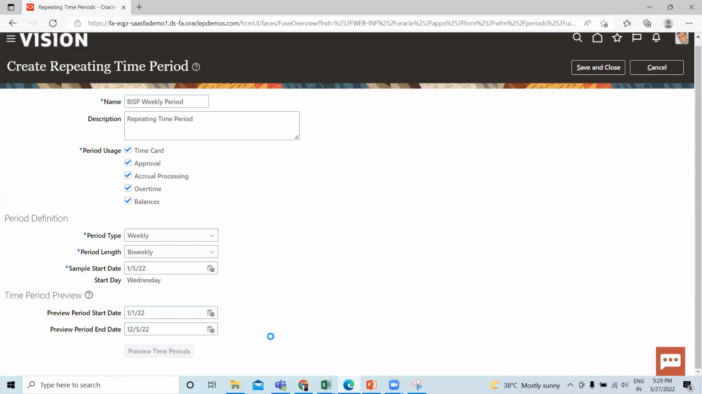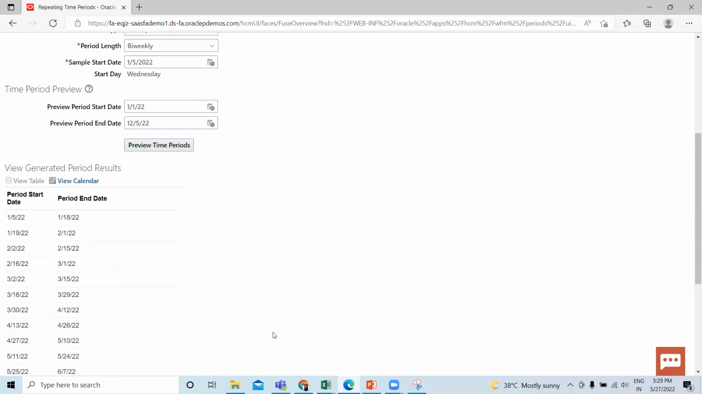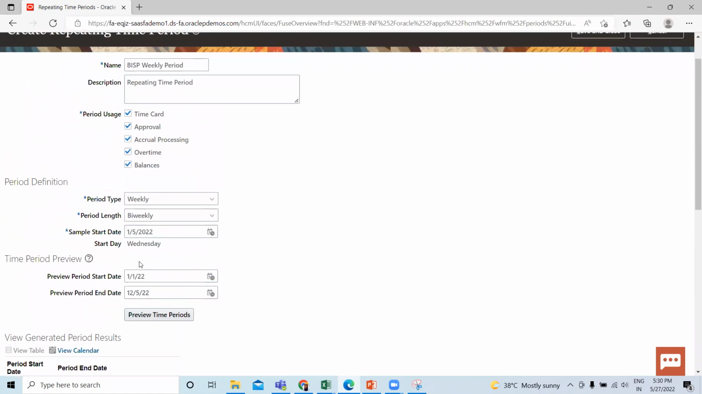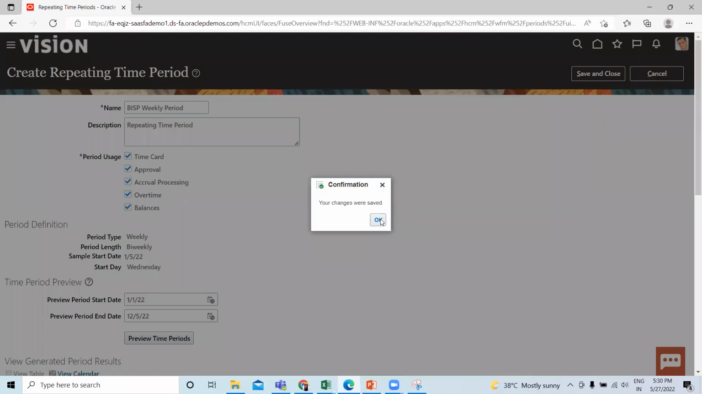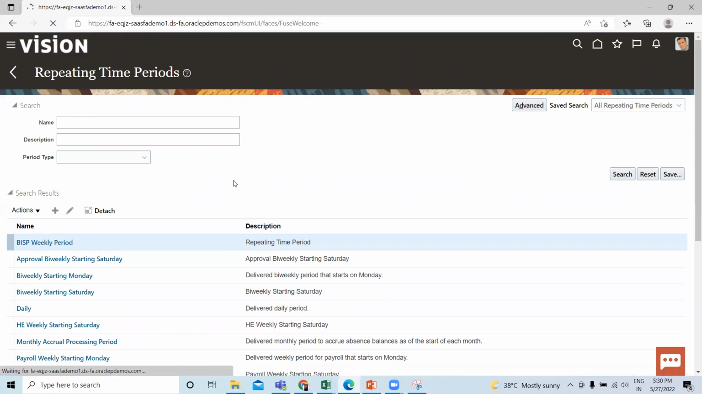Just click on the preview time periods. Here you can see it generated the period result. Then click on the save and close option. So this is how you can create the repeating time period, which we can use under the absences.